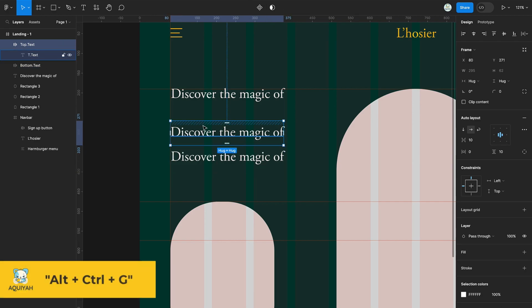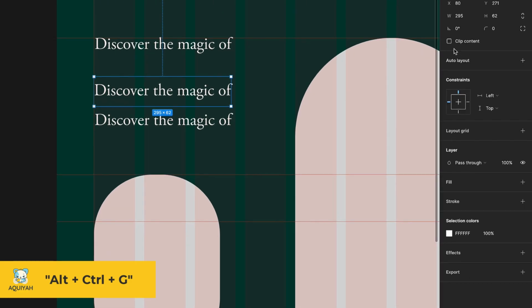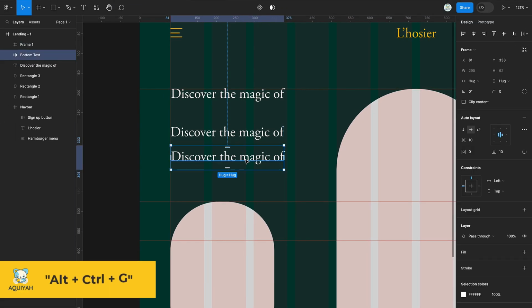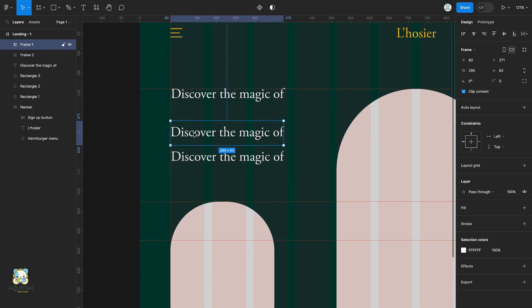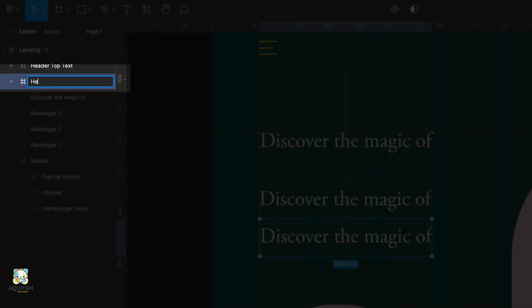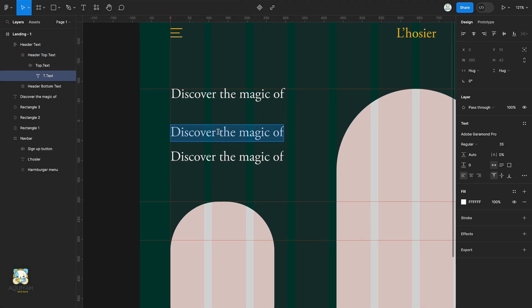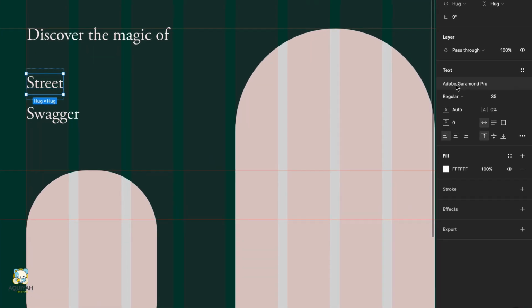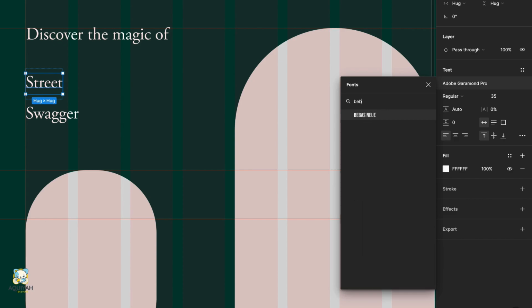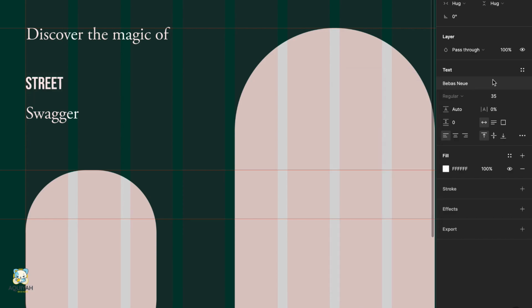Add a frame to the first text and select Clip Content. Then add a frame to the second text as well and select Clip Content. Rename the top frame to Header Top Text and the bottom frame to Header Bottom Text. Change the top text to Street and change the bottom text to Swagger. Select the top text, change its font and increase its size.